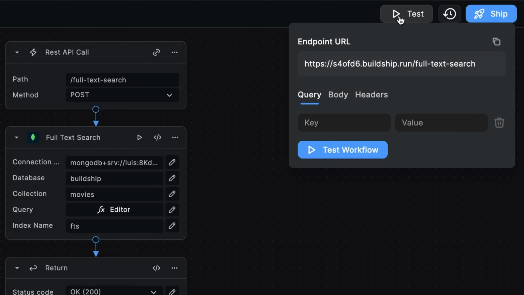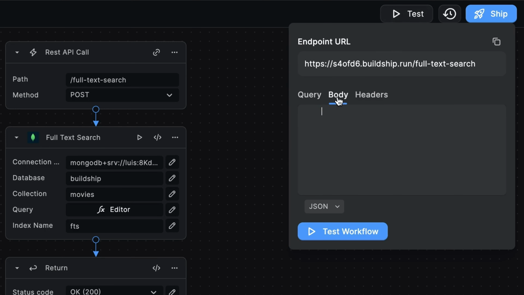Let's go to test. And I will switch to the body tab. And then here we'll need to add our search term. This will be in the form of a JSON object with a data field. And the value of that data field is the search term or partial search term that we want to use to perform full text search on our movies collection. So here I'm just entering night.